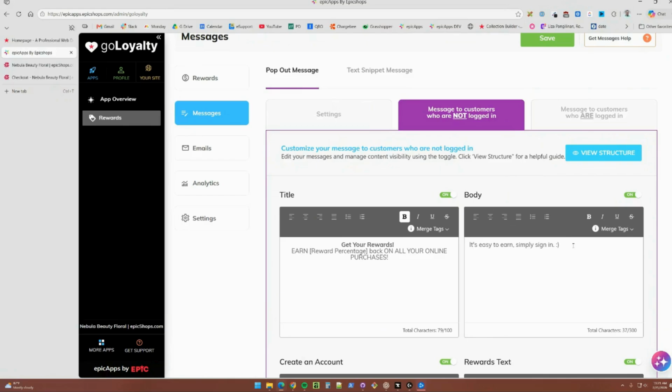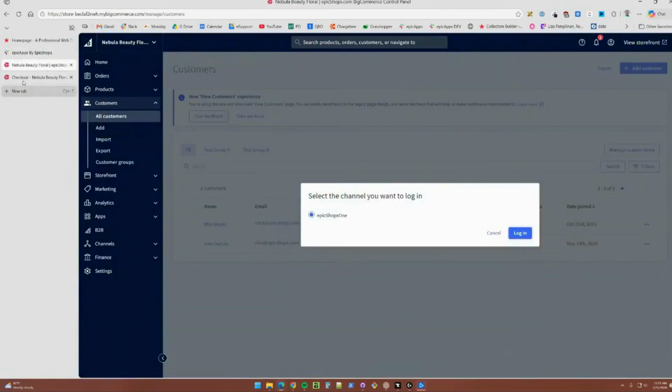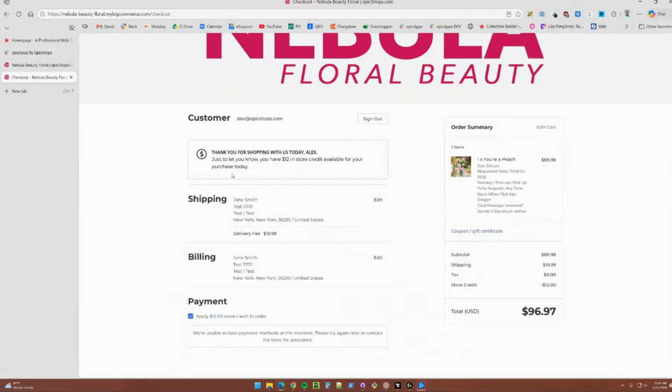And then you can just type it there. Same thing with the snippet in the body. So they would see that right here. It would show, spend this much money, get this much back, or whatever you type there, right in this area.